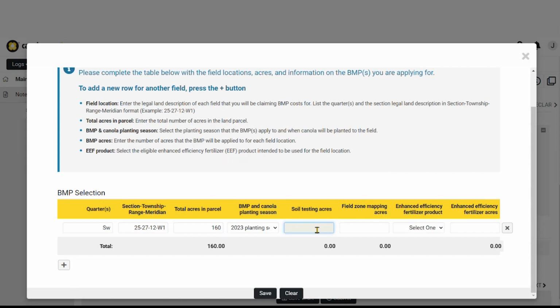Enter the number of acres that a BMP will be applied to for each field location. For any BMPs that you're not applying for, you can leave those acre columns blank. And if you're applying for the Enhanced Efficiency Fertilizer, or EEF BMP, select the eligible product intended to be used for the field.